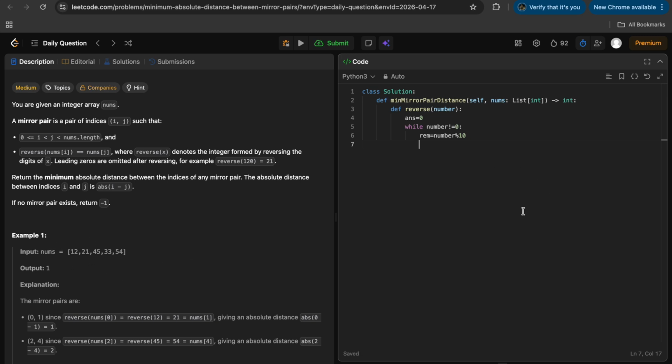Suppose if answer is 1, we want to create one more space, so we will multiply it by 10 and then add that value. Similarly, answer is equal to answer times 10, to increase the size by one more digit so that we can add the remainder there, and plus this remainder, so it will be added to the end of that number. And number will become number integer divided by 10, because after that we will just keep the quotient. This remainder is already added, and finally you can simply return answer. So this function will give us the reverse of any number.